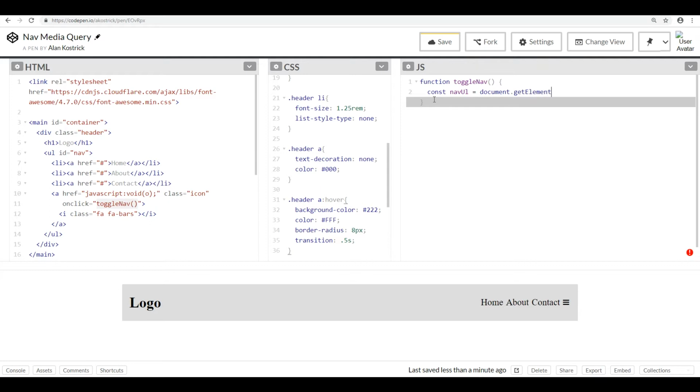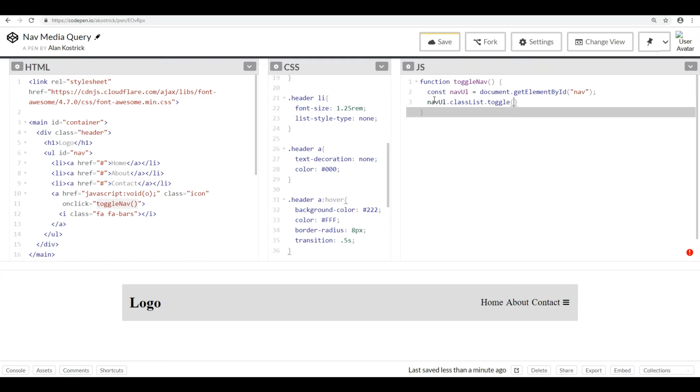JavaScript is interesting, and what we're going to do here is grab an element. In this case, it's going to be our unordered list. So we're going to make a variable called navUL, and we're going to reference document.getElementById, and bring that nav ID in here. That's really important. That's how our JavaScript is able to see that nav element that we've identified by the ID.